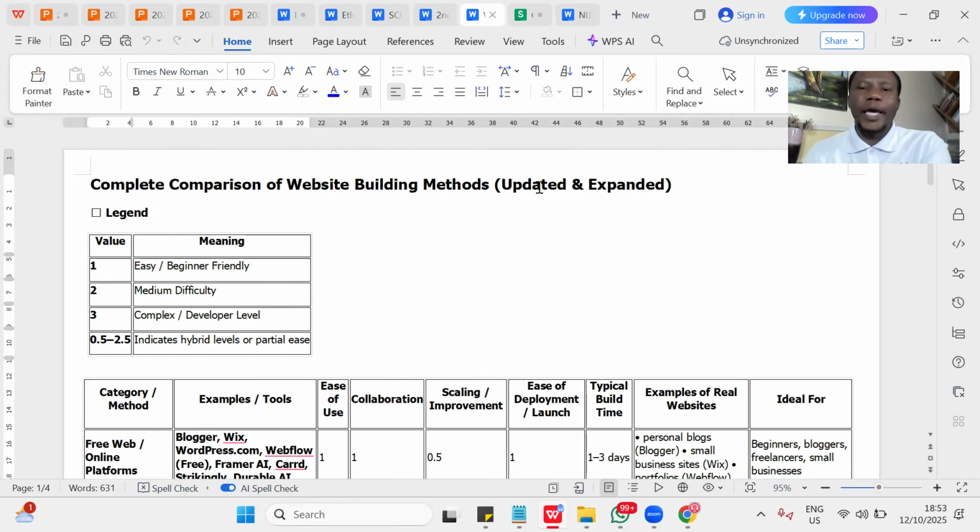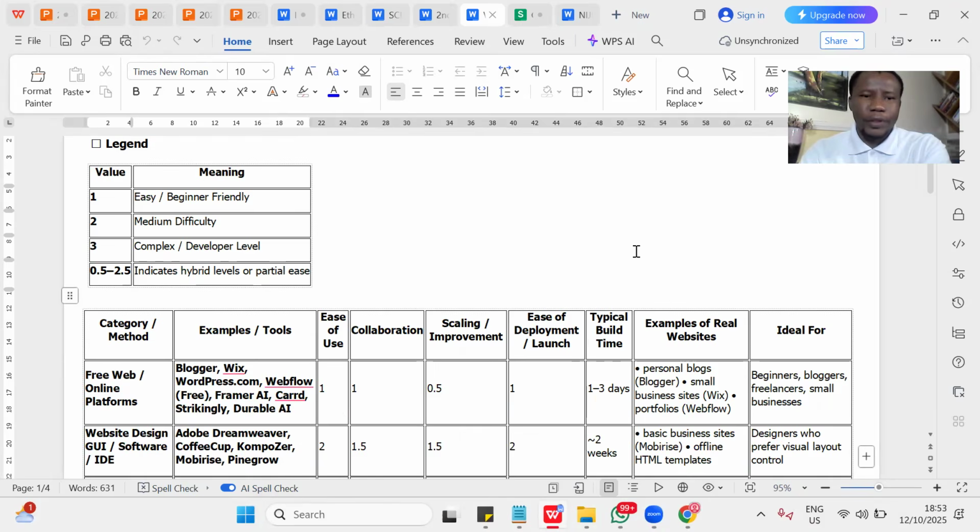So we want to compare different ways that websites can be built. Look, I have a legend here. Anytime you see 1, it means easy and beginner friendly. Anytime you see 2, it means medium difficulty. Anytime you see 3, what I mean here is that it's going to be very complex and you might need to be a developer to actually set up a website that way. Then anytime you see 0.5 to 2.5, it means that that particular approach is a hybrid approach. That's to say that it can be difficult, it can be easy, depending on what you are doing.